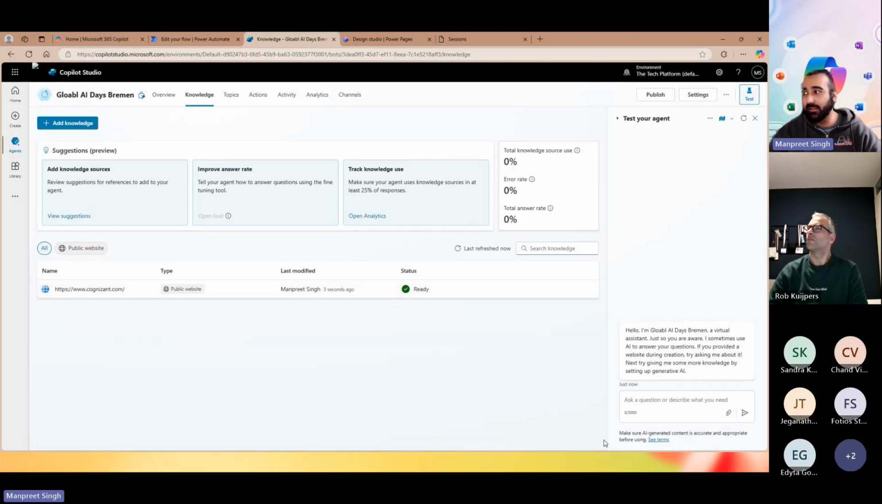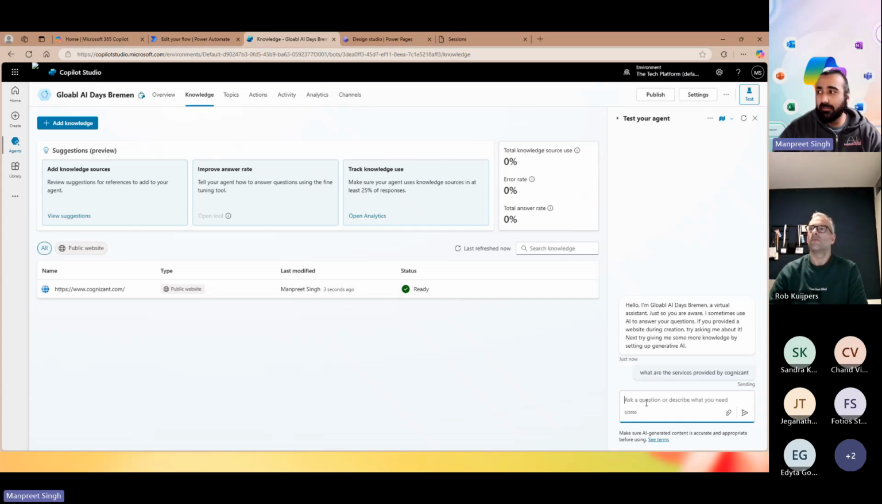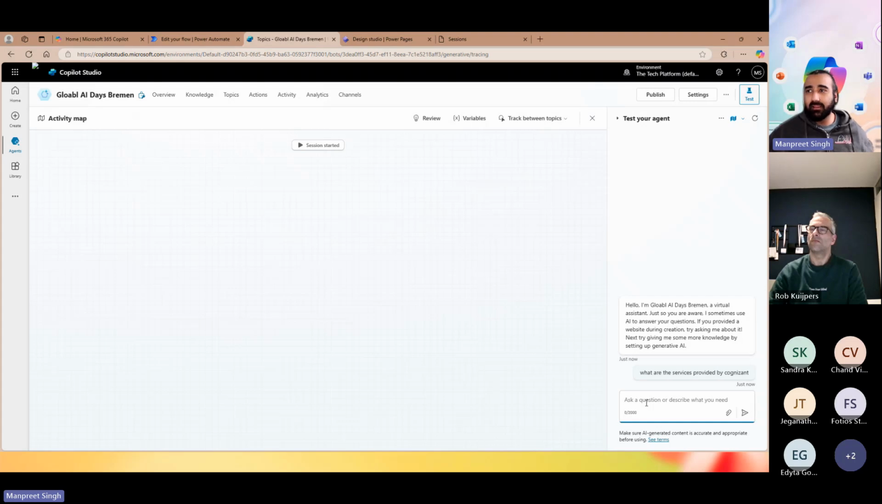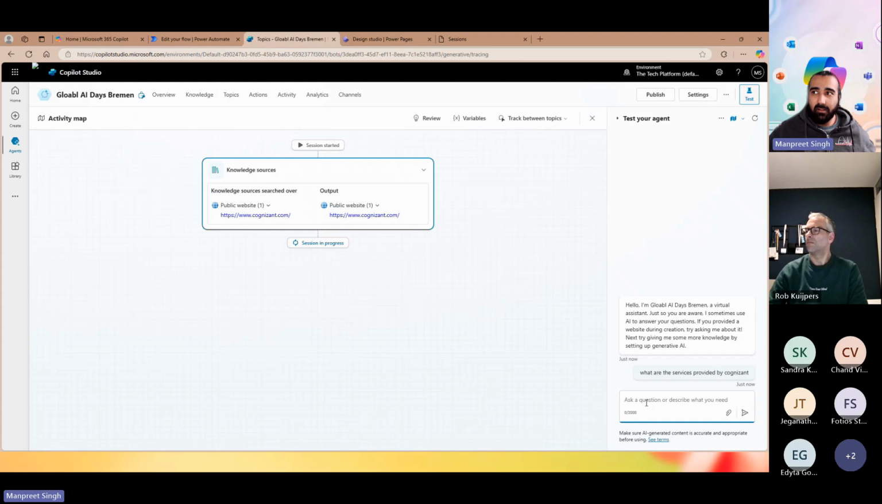In less than 10 seconds ready, I just have to write what are the services provided by Cognizant. It takes 2 to 3 minutes for it to load, but let me try. No harm in trying, right? All right. So it's searching the knowledge sources.